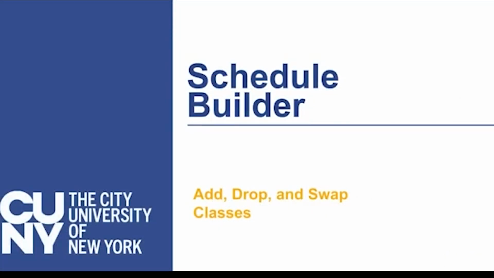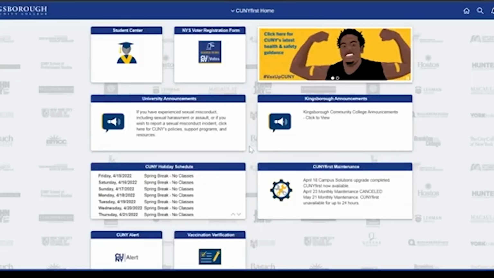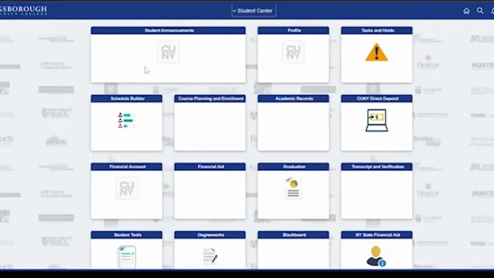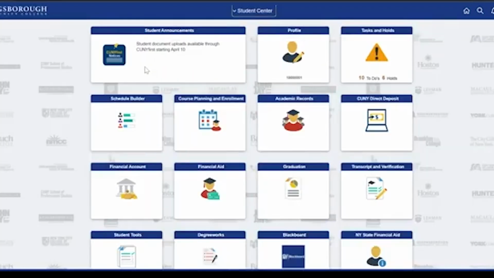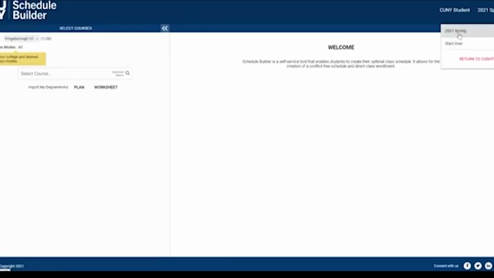Today we'll be showing you how to add, drop and swap classes using Schedule Builder. First, we'll start with how to add classes. After logging into CUNY First, select the Student Center homepage. Once the student homepage appears, select the Schedule Builder tile. Once the application loads, choose the term for which you want to search for classes.